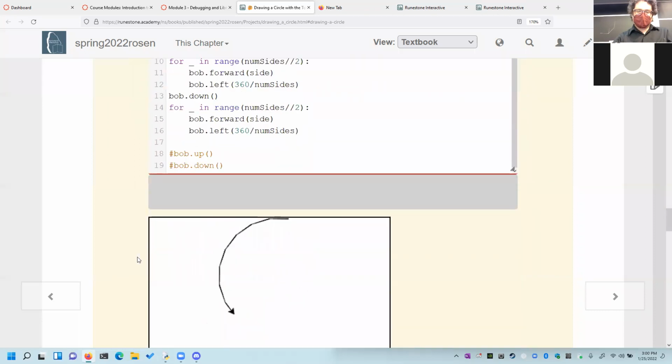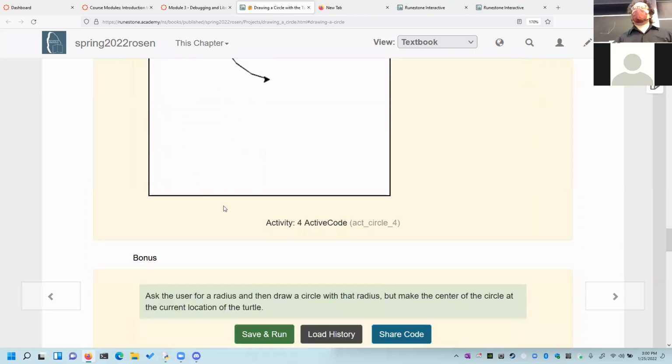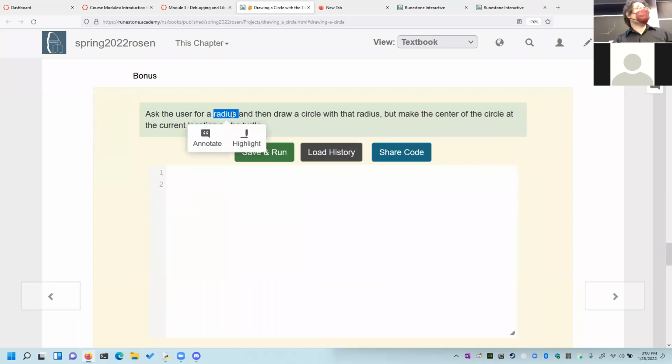So what he did is that he went around, drew half the circle with his tail up, and then drew the other half with his tail down. Make sense? So that means that we can silently move the turtle to where he needs to go for this portion of it. So go ahead and try your hand at this one.